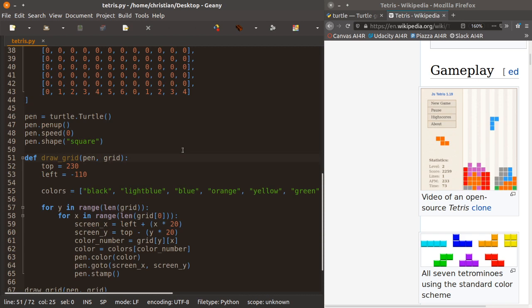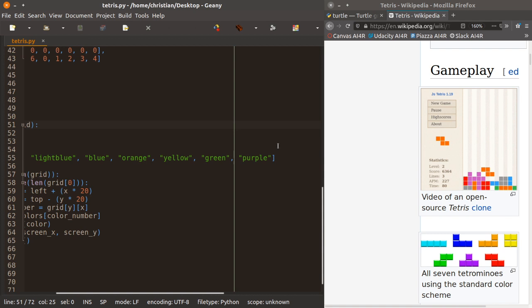Light blue, blue, orange, yellow, green. Oh, I never put red down. Duh. Red. So there are seven colors, my apologies. Yeah, let's see, seven. Okay, so I'm gonna go ahead and try that again.